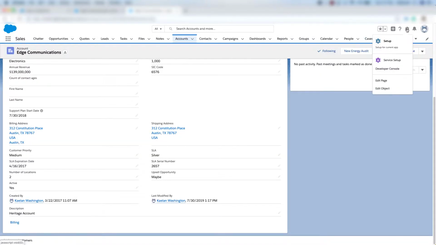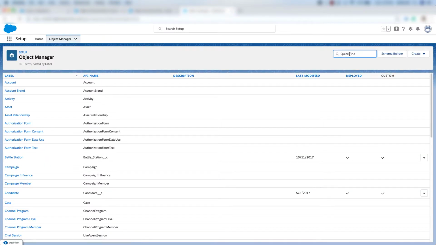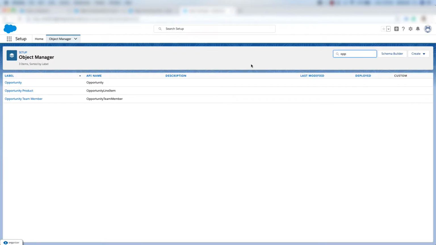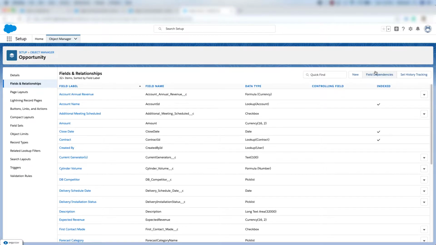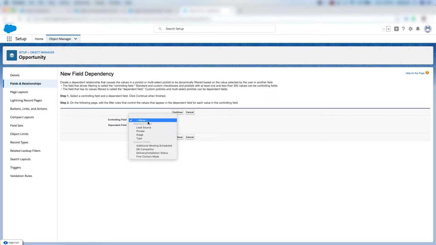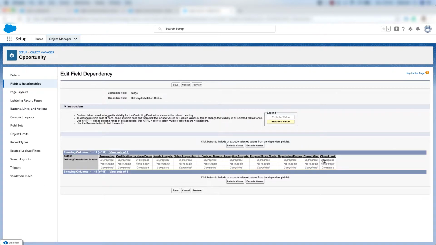And then let's go back to the Setup page, click the Object Manager, go here to Quick Find, and start typing in Opportunity. Click Opportunity. Click Fields and Relationships, come over here to the right and click Field Dependencies, click New, and for the controlling field we'll put Stage, and for the dependent field we'll put Delivery Installation Status, click Continue, and let's go right here and click Next until we see Closed Won and Closed Lost columns. We have Closed Won and Closed Lost.